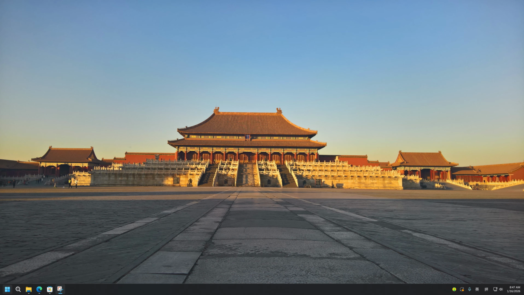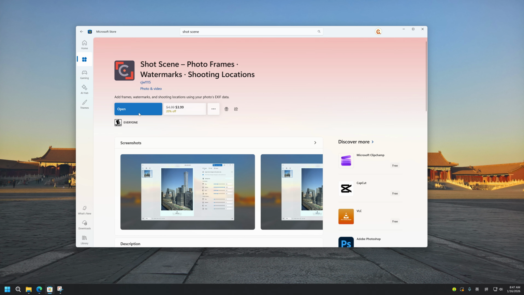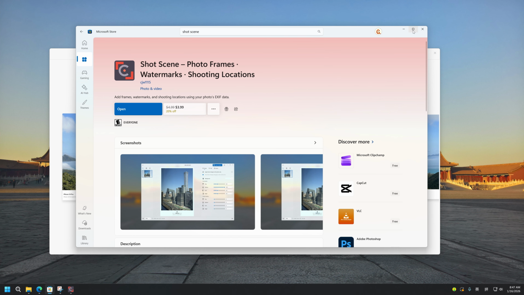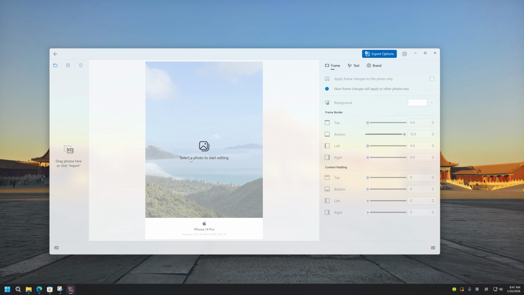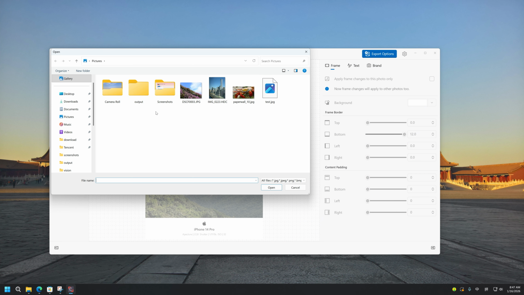Oops, it crashed. It's crashed. Amazing. Let's open it again. Because this app is the first version, it will have some bugs, and I will fix it. Let's import it again.